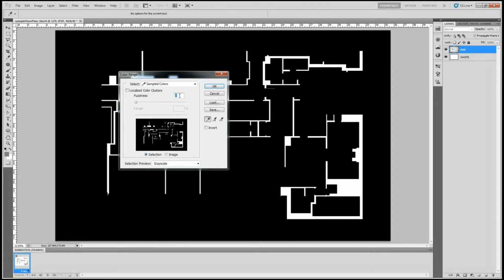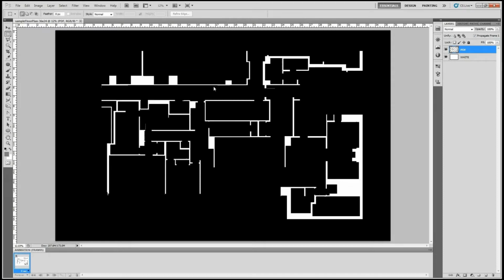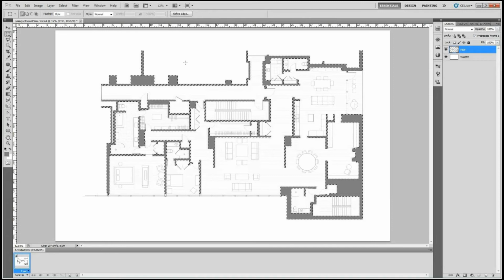So if I take this tool here and I change the fuzziness to 1, and I use this eyedropper here and put it on top of where one of my walls would be, for example, here at the bottom right where the white is, that's where gray is located. If I click on that and hit OK, it should find all the gray in my entire drawing.